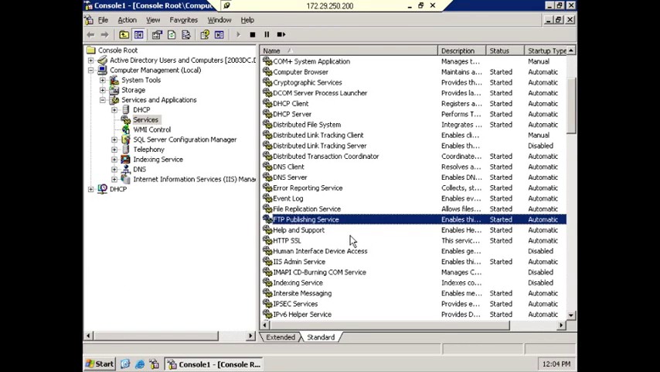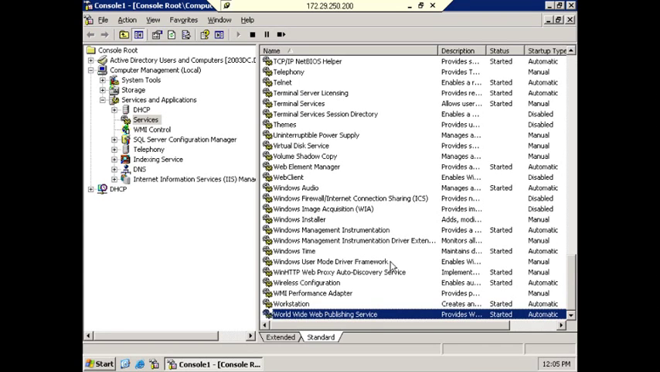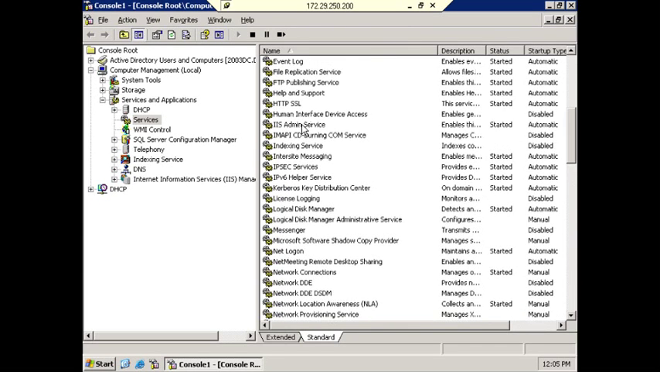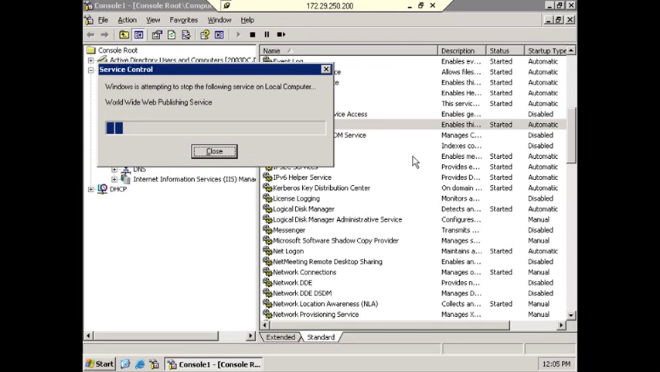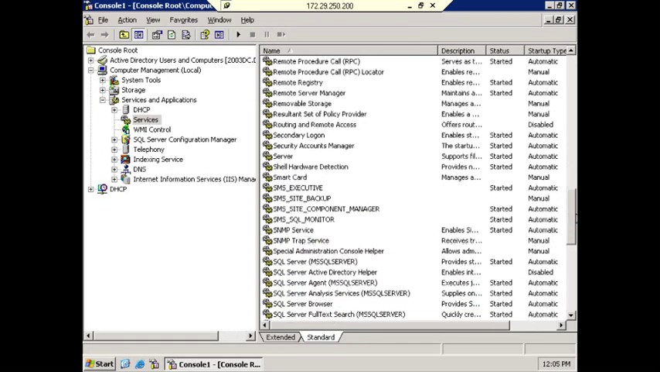Okay, here we have the FTP publishing service. That's port 21. And here's the WWW World Wide Web publishing service, port 80. I can turn off both of those by going to the IIS admin service. The FTP and the WWW services are dependent on the IIS admin service. So if I turn this one off, it's going to turn off World Wide Web Publishing Service, FTP, and HTTP SSL. So we'll say yes for that. That turns off each of the services individually, and then the IIS admin service.